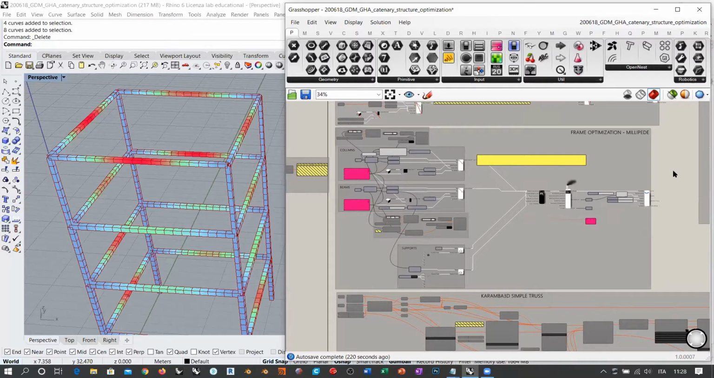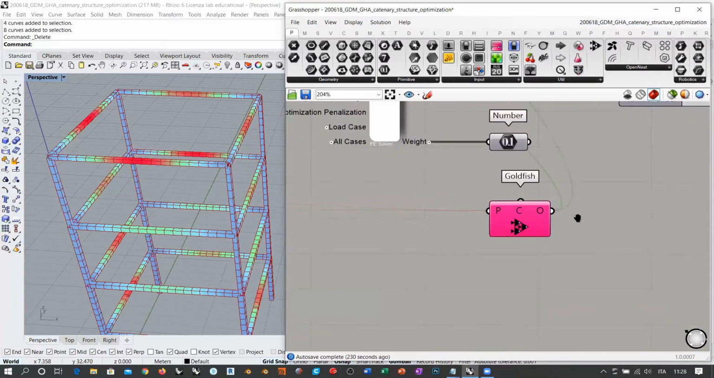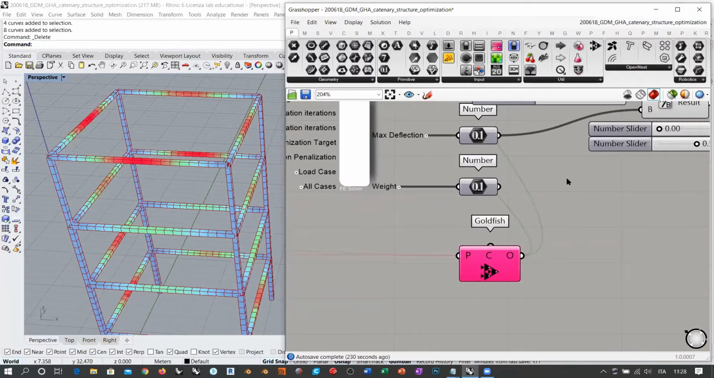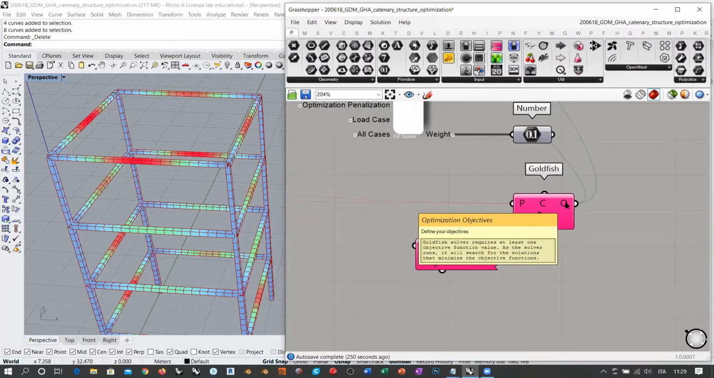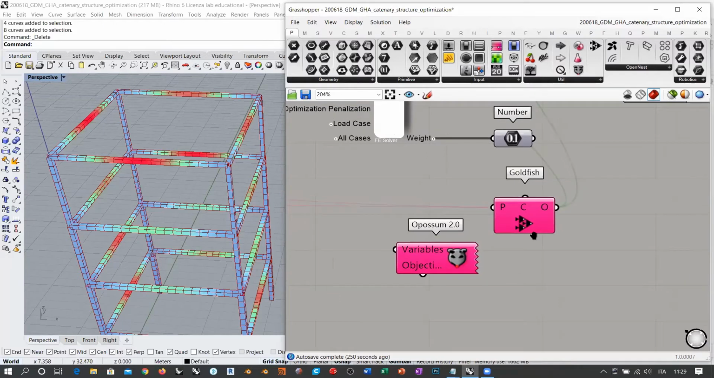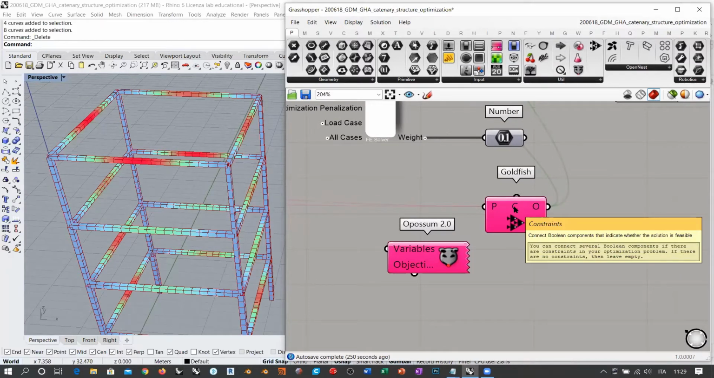So let's jump into the optimization workflow, and it's going to be very easy because everything is basically taken into account by Goldfish. We can also use Opossum if you want. You see that they are basically the same. Maybe it's more clear because here the inputs are called variables and objectives. Here you have parameters and objective. Okay, but they work exactly the same. Goldfish has another input which we are not going to use in this course.